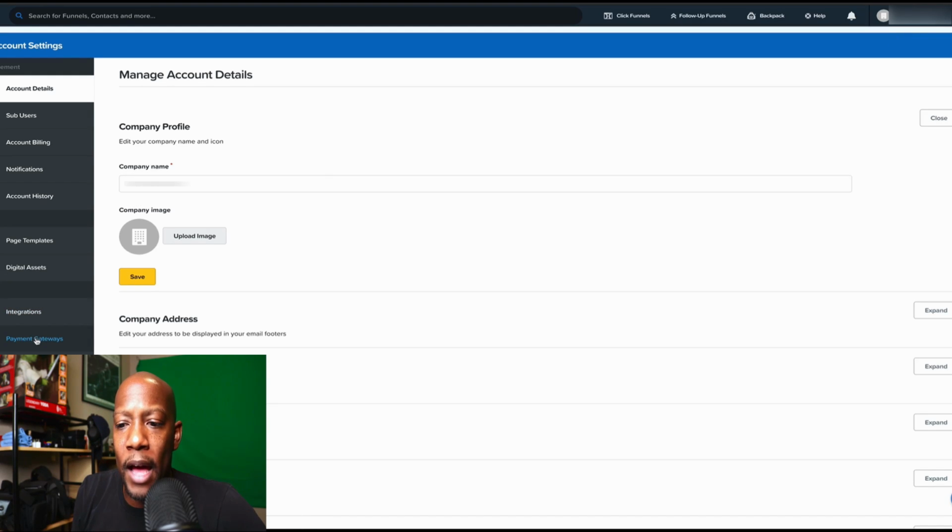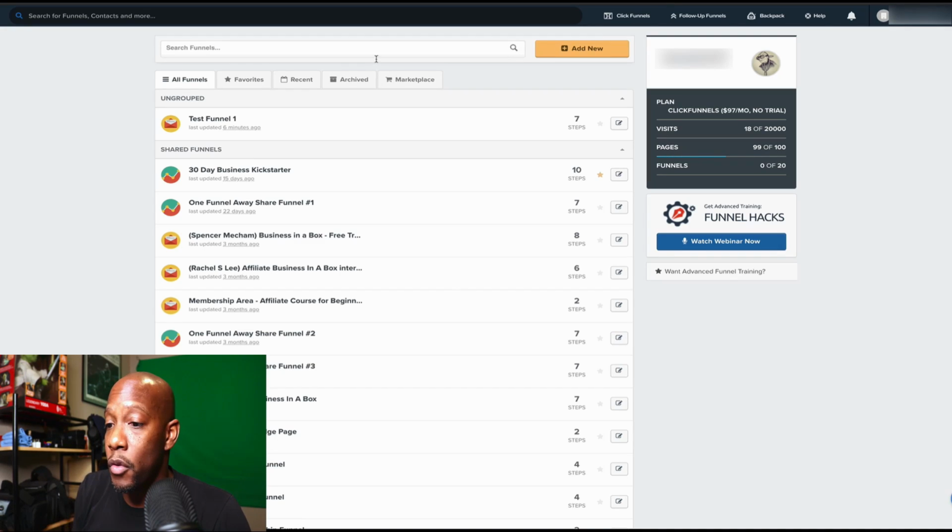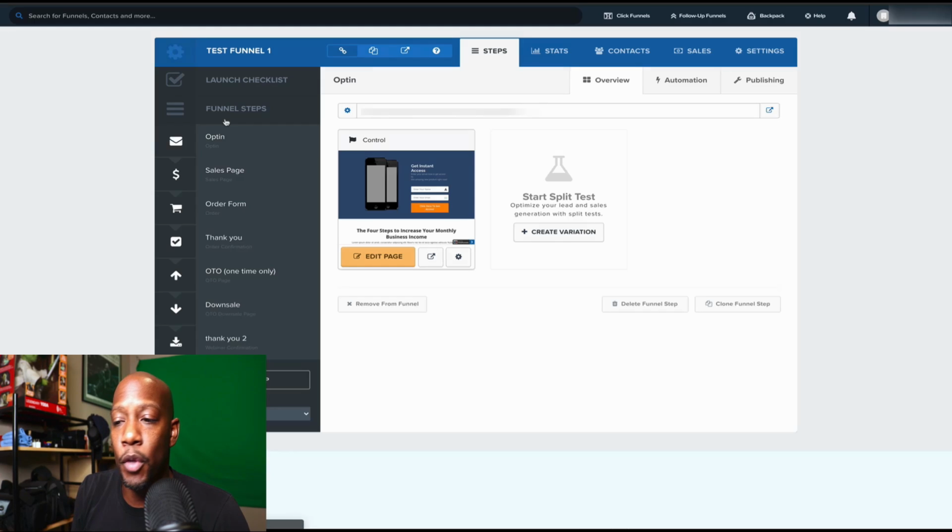Go all the way down to where it says payment gateways. And through here, you can click add new payment gateway, and your new payment gateway, be it Stripe or any other payment gateway, will handle all of the money that's going to be exchanged for your products and services on your funnel. So I'm going to go back to my test funnel real quick.